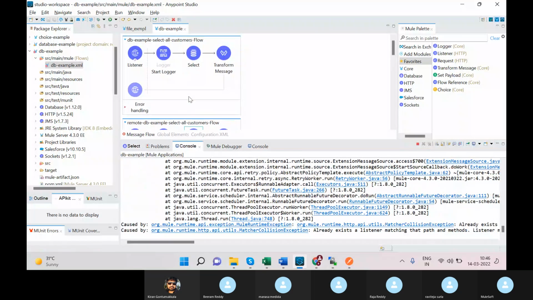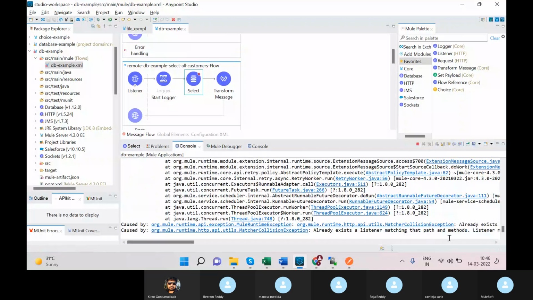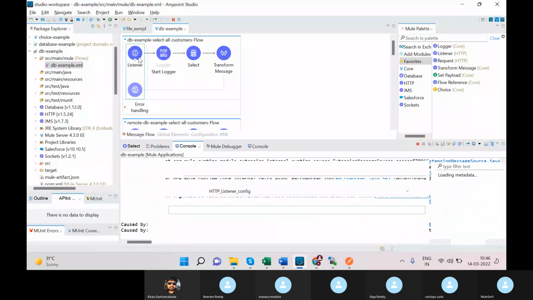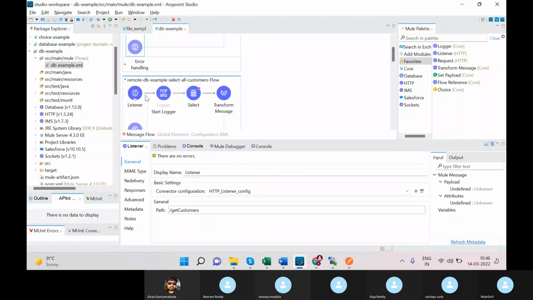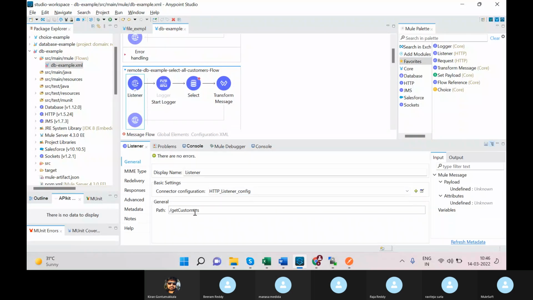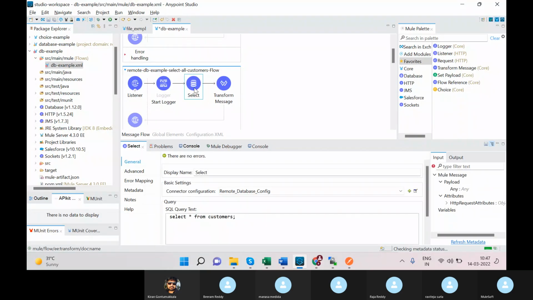Okay, and one more issue is showing, like already listener path. Here you can see already existing listener matching path. So what is the meaning of that? For this we need to change the path also. Otherwise it will give some kind of error. Get flights. Get flights details, I'm getting. Here I need to change it to flights. So now my entire application is ready.